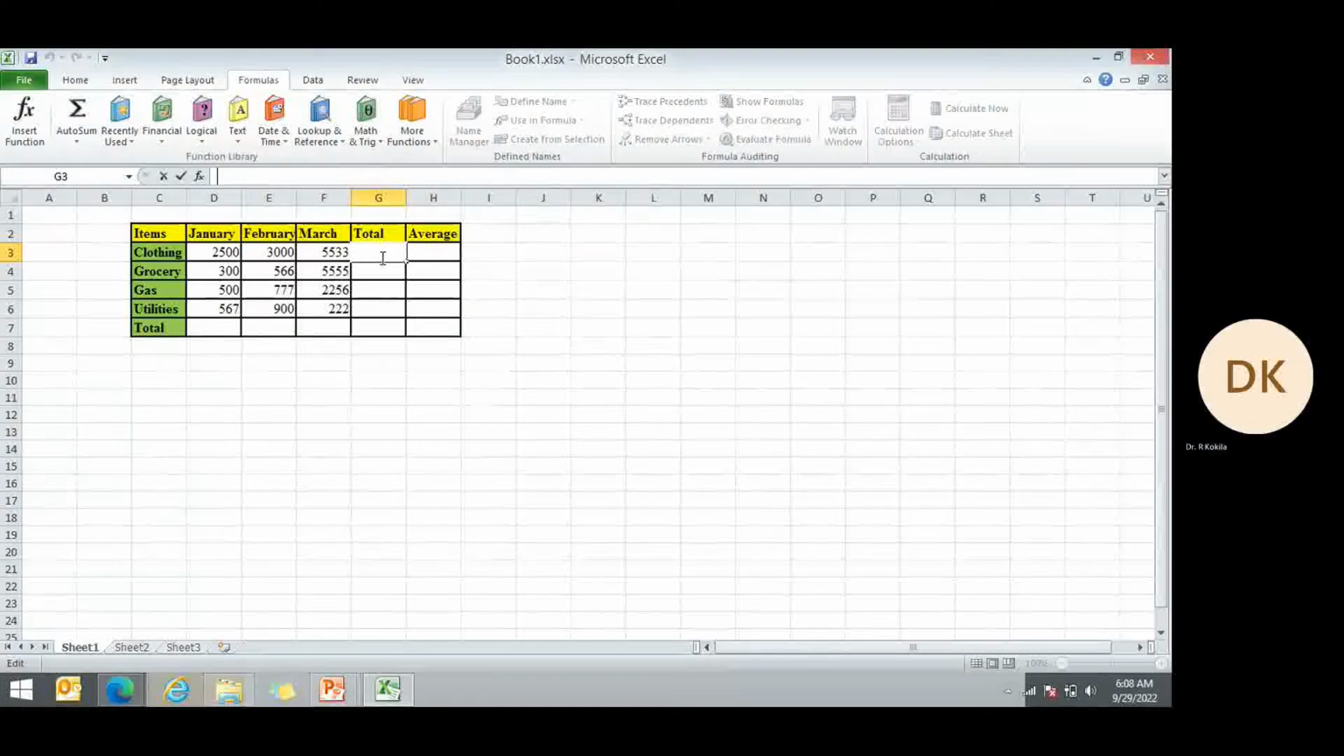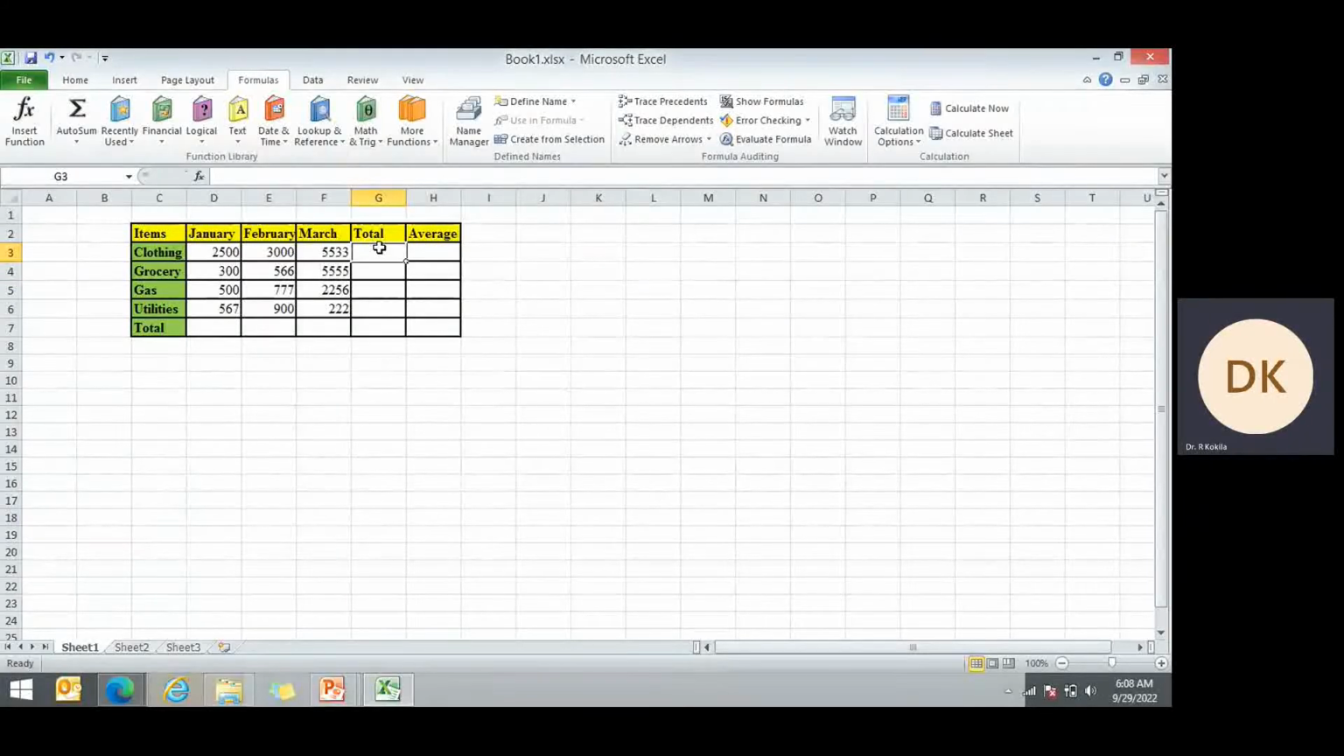So now I want to do the sum. I have to place a cursor here. Under the AutoSum, there is a drop down arrow. Select that. There you will be able to find sum. Automatically, the particular cells will be selected.